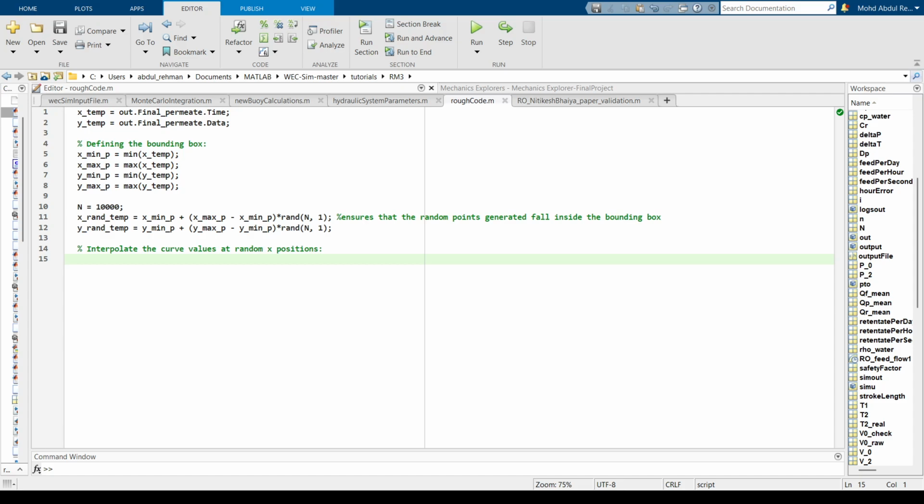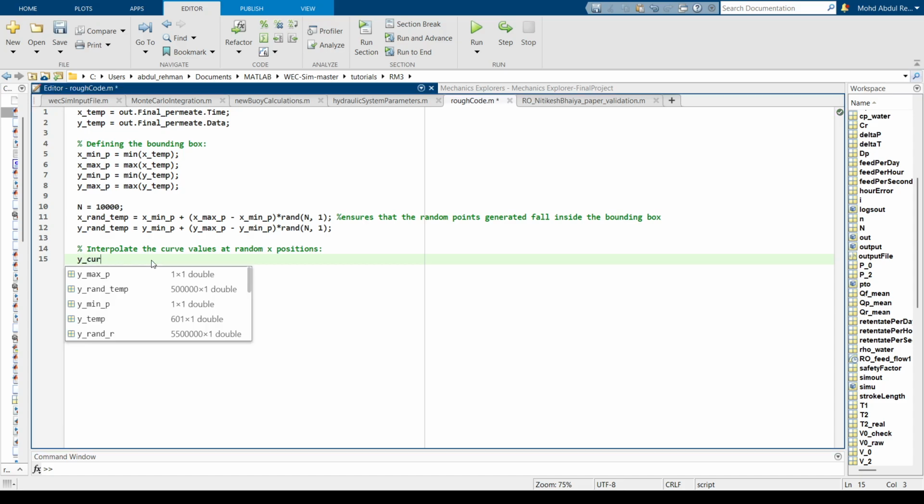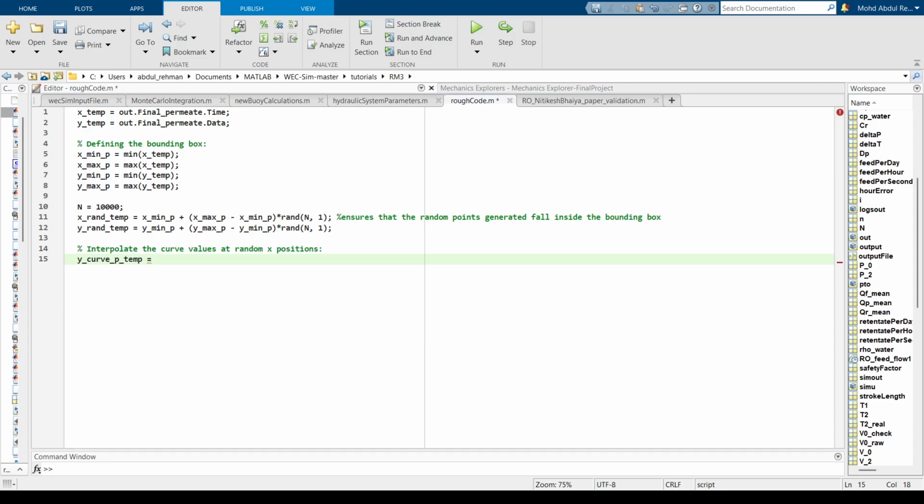So yeah, now we name it, let's say y curve p, which is already there. Y curve p, no, it's not there. Y curve p10, okay. Y curve p10, we name it this. This is going to be interpolation of the main curve only for the random points.